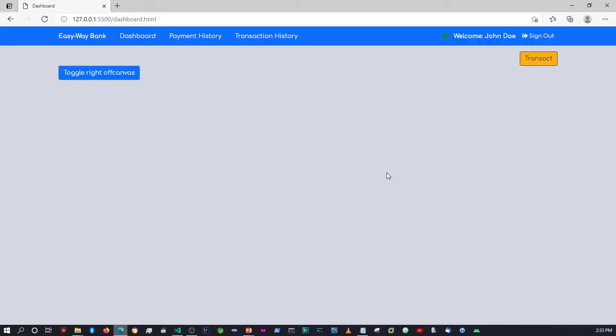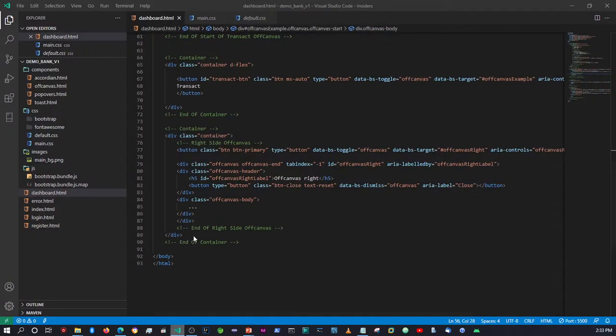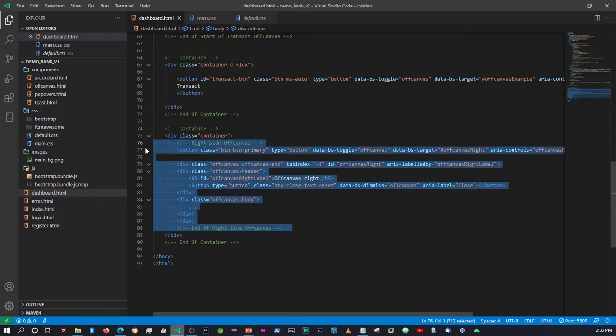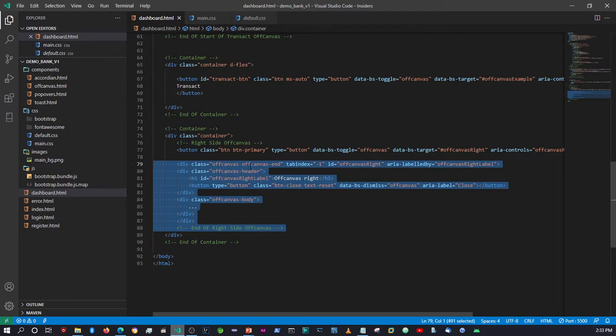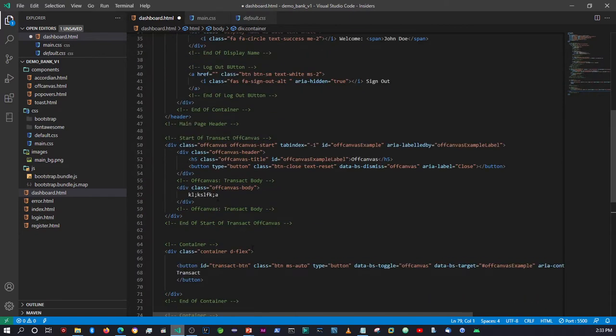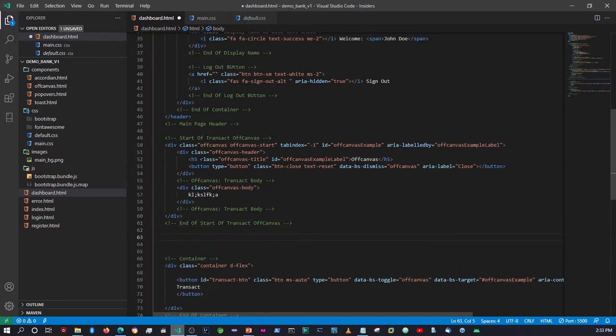This is the one that comes out from the right side. If you click this toggle right off canvas, this is this one. This one is for when we display the form, for when we create accounts. So again, this one we can take, let me do the exact same thing. I'm going to take it from here where it says off canvas end, take that part, and then you can also place it right below where we put in our transact off canvas.